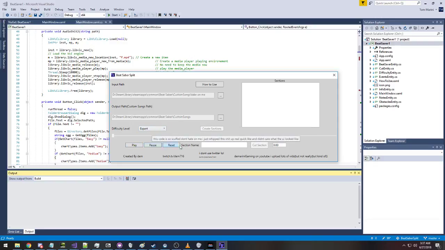So now that I selected all three, I can play, and you're not allowed to cut a section unless you give it a section name either. And you're not allowed duplicates. So let's just start. Very loud.